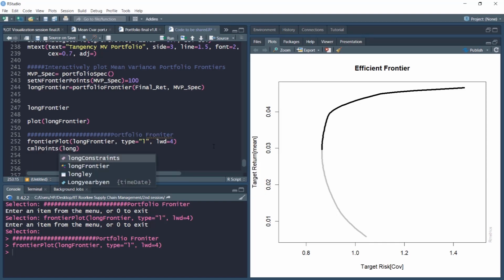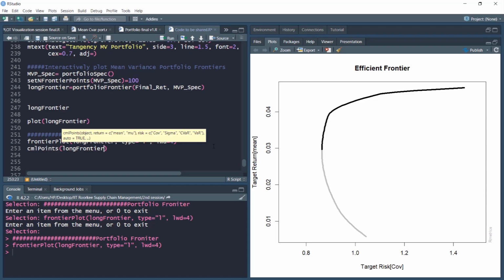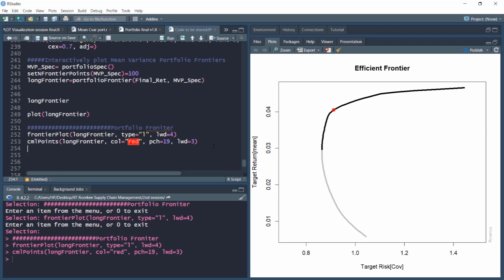Again, we'll specify the long frontier object. We'll provide color as red, and we'll add PCH 19 for plotting, and line width, LWD, of 3. So notice this solid red circle has appeared as a tangency point, CML point, or you can call it the best portfolio. Then I would like to plot equal weight points with equal weight portfolio.